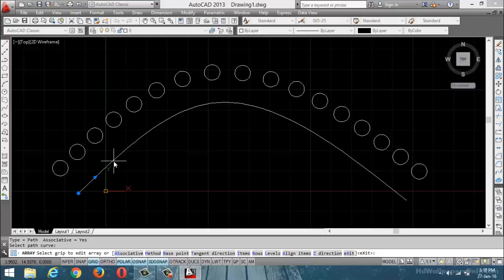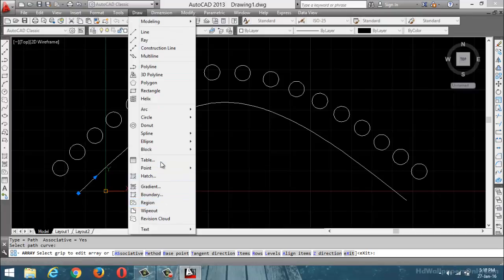You can modify the path array properties. Now see here, first one is the associative option, no condition, same thing. Next you can see the method option. The point command is PO. Again you have two commands, method and measure, in the draw toolbar: point, divide and measure. Same thing here also.